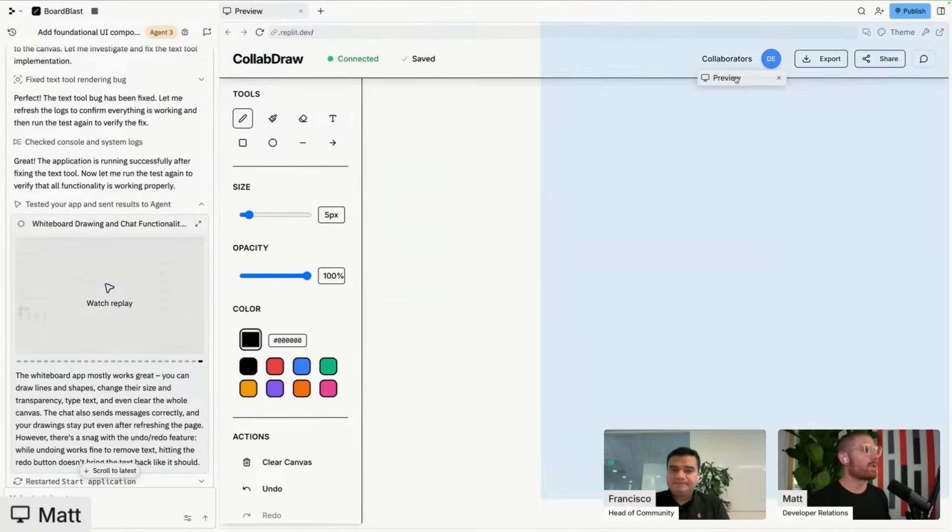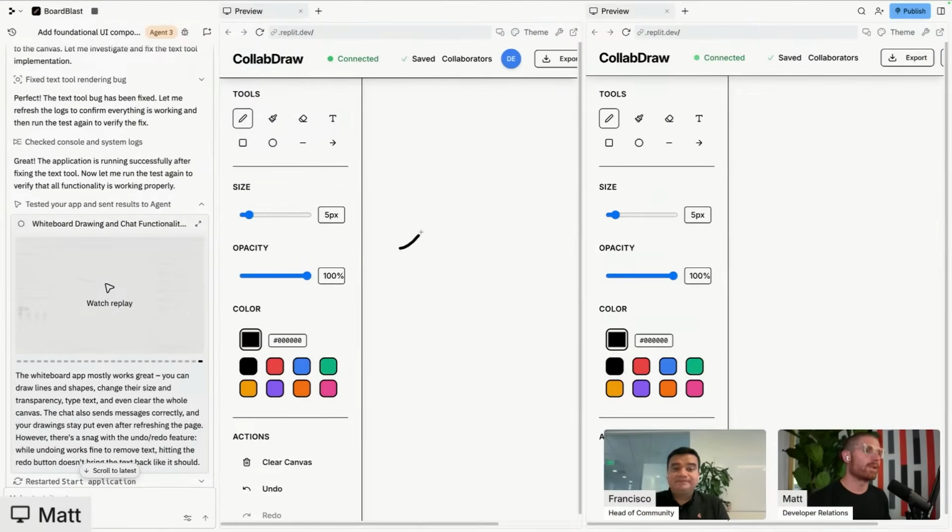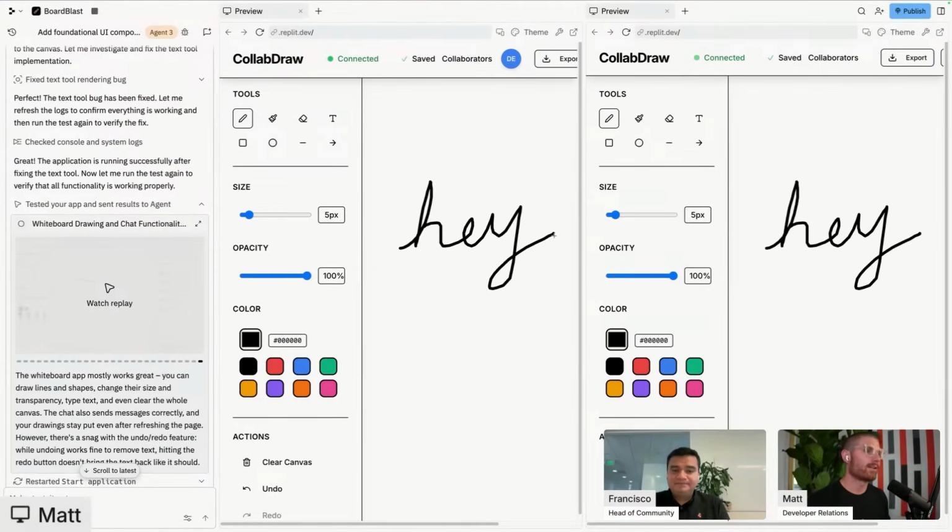Now, the cool thing about this whiteboard is that if I take this preview over here, it's actually real time. So it's pretty cool, right? And we're syncing this real time across multiple sessions. So on the left, this is one completely separate session. On the right, that's one completely separate session.